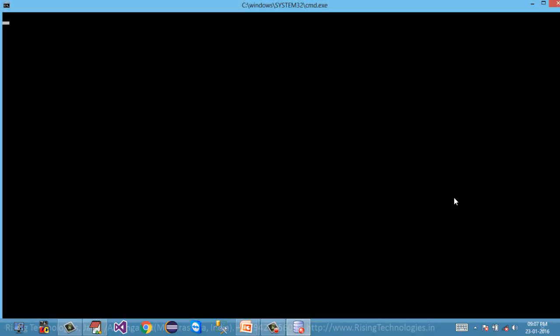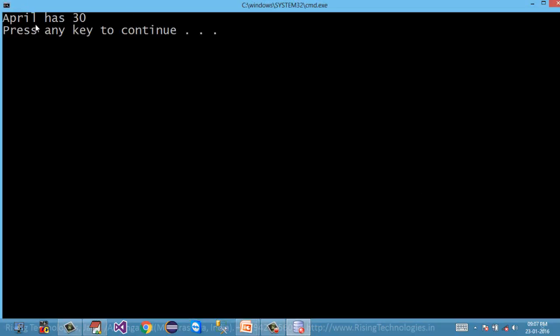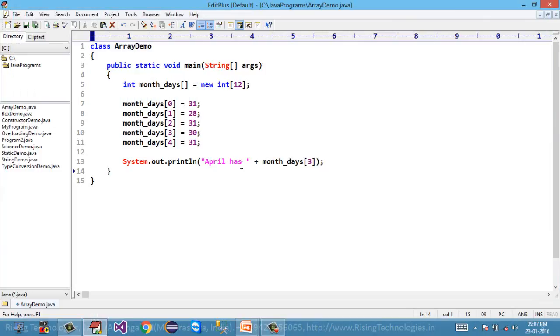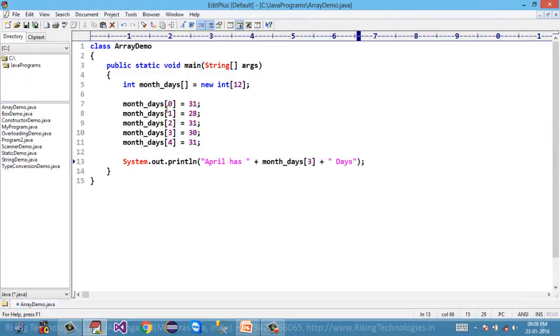Let's compile this program by pressing Ctrl 1, and let's run this program by pressing Ctrl 2. So it has displayed "April has", I need to say "April has 30 days". So again compile this and run this. So April has 30 days. So this is a very basic example of how to declare an array, how to assign values to each and every element of the array, and how to access, or you can say print, the values from an array.